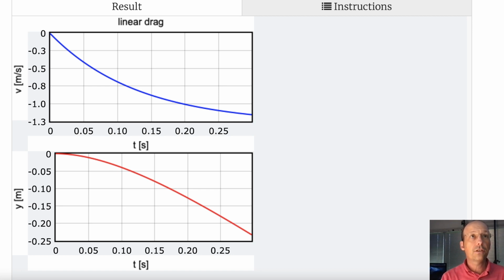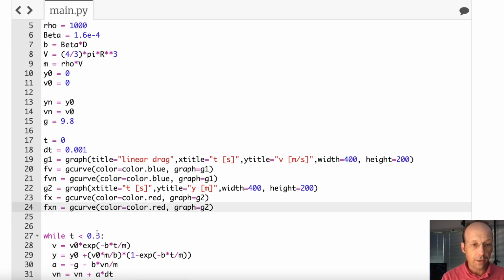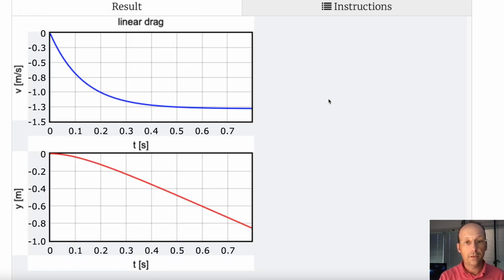So let's just fix this. Run it for a longer time. Let's say 0.8 seconds. I don't even know where I got 0.8 from, but I just did. And there you can see it almost reaches a terminal velocity, and that's a fairly straight line.